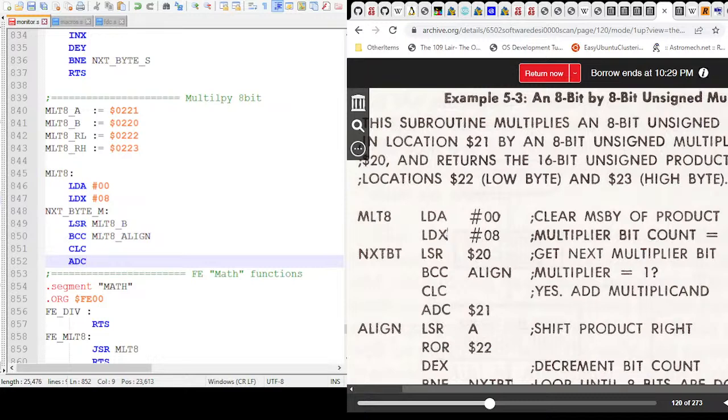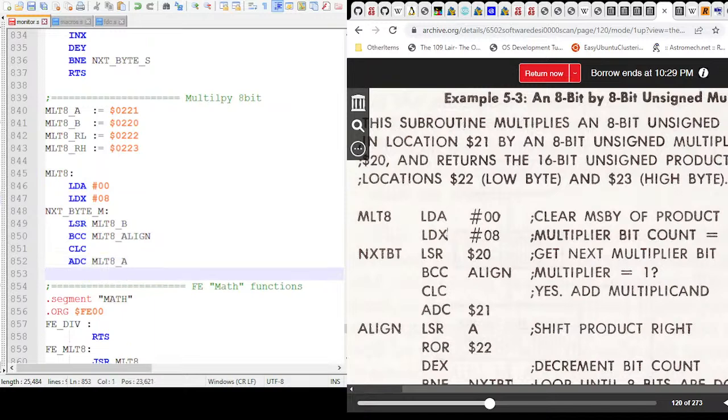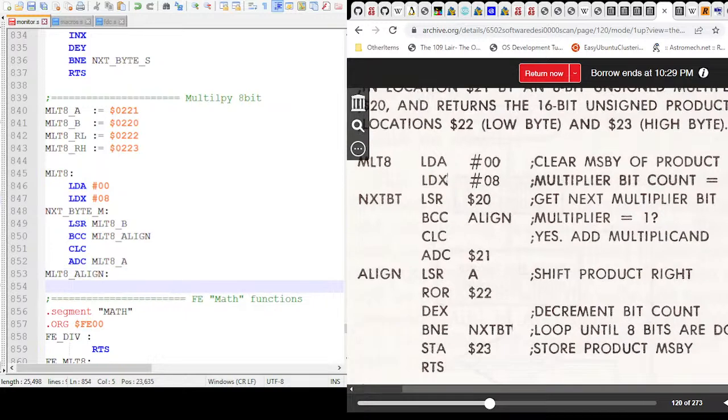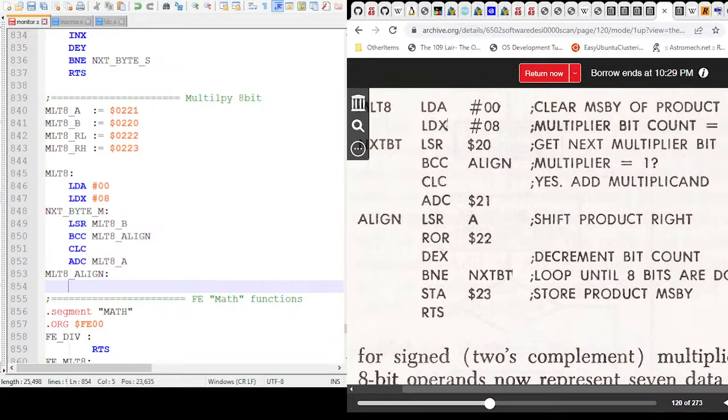Add with carry, so this is string 21, which is MLT8 A. Okay, so this is the MLT align part. So what is actually happening when we're aligning it? It's a good question.